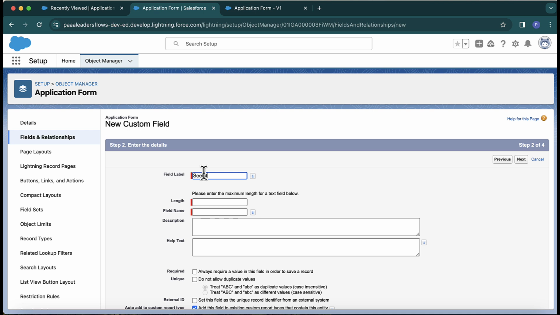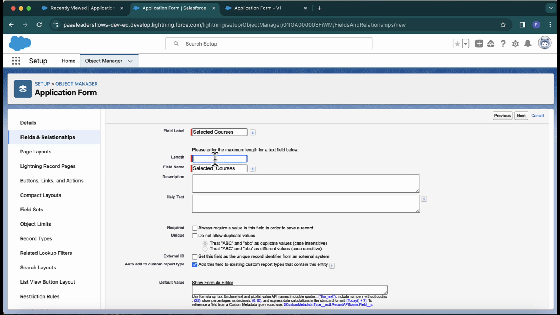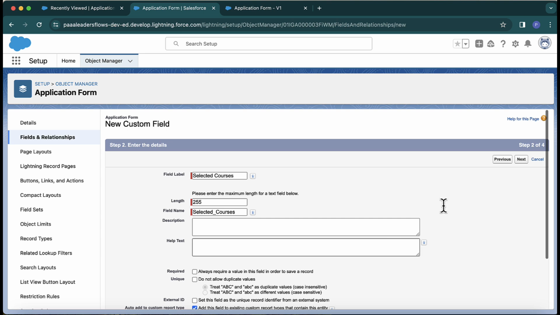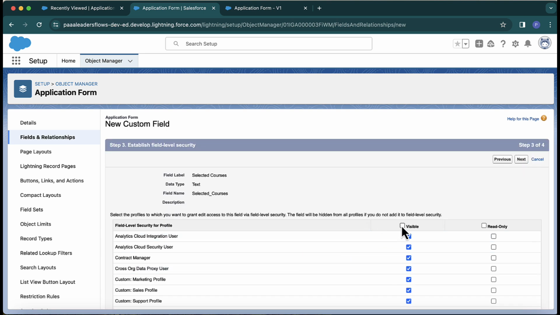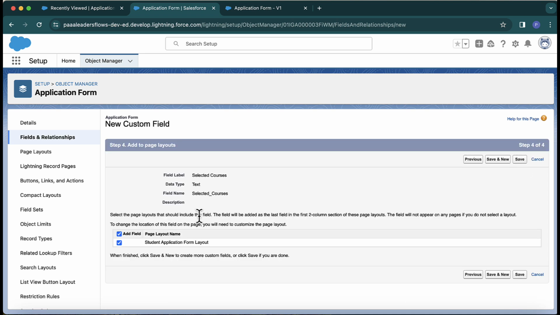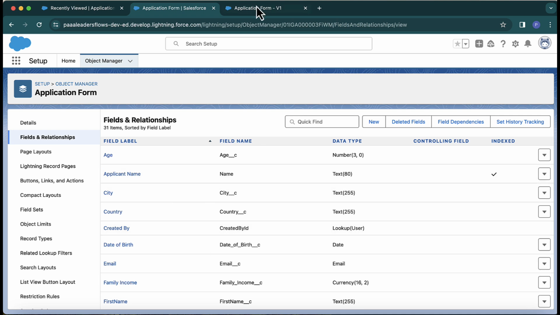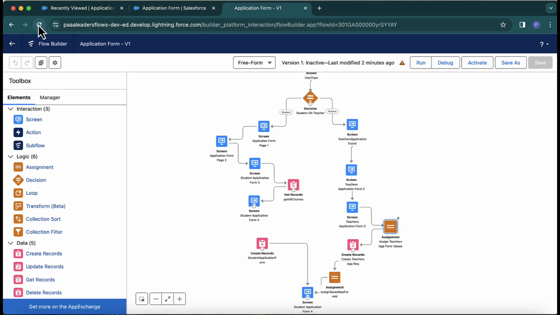So this is the label of the field, and then the length is 255. Next, let's make it visible to everyone, and then let's add it to the layout. Click on save. That's it. Now when this field is available, I go back to my flow screen and refresh it.